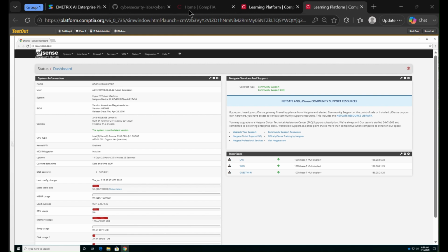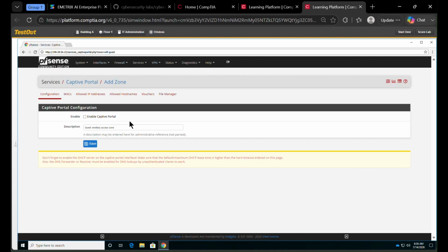Now, I'm creating a new captive portal zone named Wi-Fi Guest. This dedicated zone separates guest wireless users from the organization's internal network, helping reduce security risks while allowing controlled internet access. I am enabling the captive portal on the guest Wi-Fi interface. This ensures every guest device is redirected through the portal before receiving internet access.